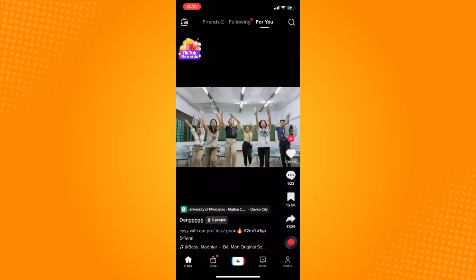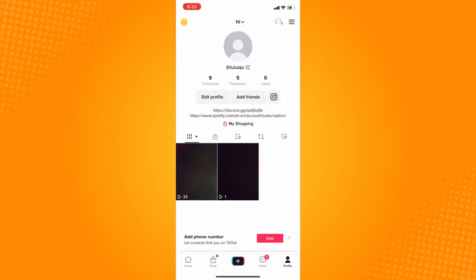Now, on the bottom part, you will see three icons there. You'll see the home, shop, they create new content, inbox, and then the profile. Tap on profile there, and it will directly lead you to your profile section.